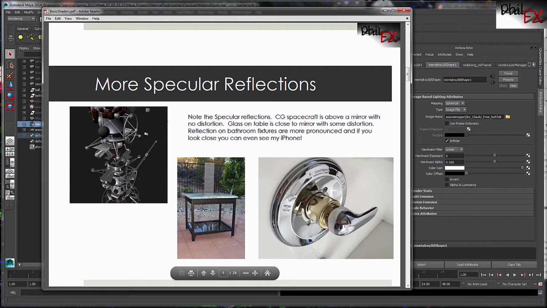Here are some examples. I've got a CGI spaceship that, it's a little tough to see, but is actually sitting on top of a mirrored surface. So we have a perfectly mirrored surface, and you get an exact reflection of that. Notice that as far up as this object is, everything is still quite clear. So that's a good example of a specular reflection.